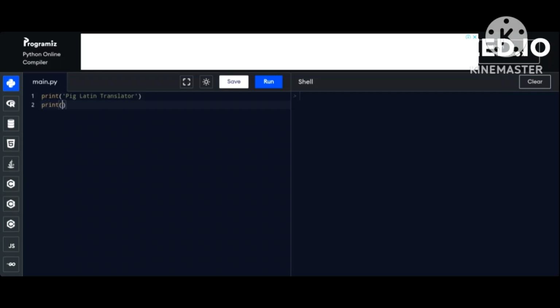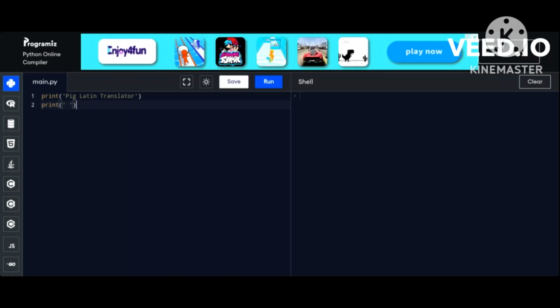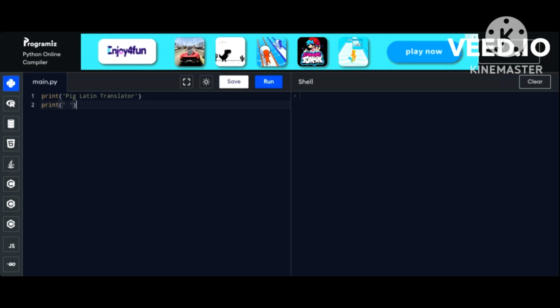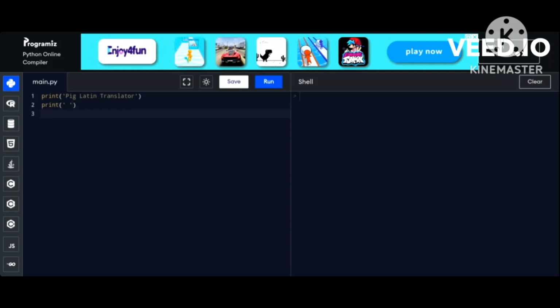Print space. Might seem a little weird, just print an empty space, but basically what it does is it skips a line. I mean, you could just use the /n command, but nah, whatever.